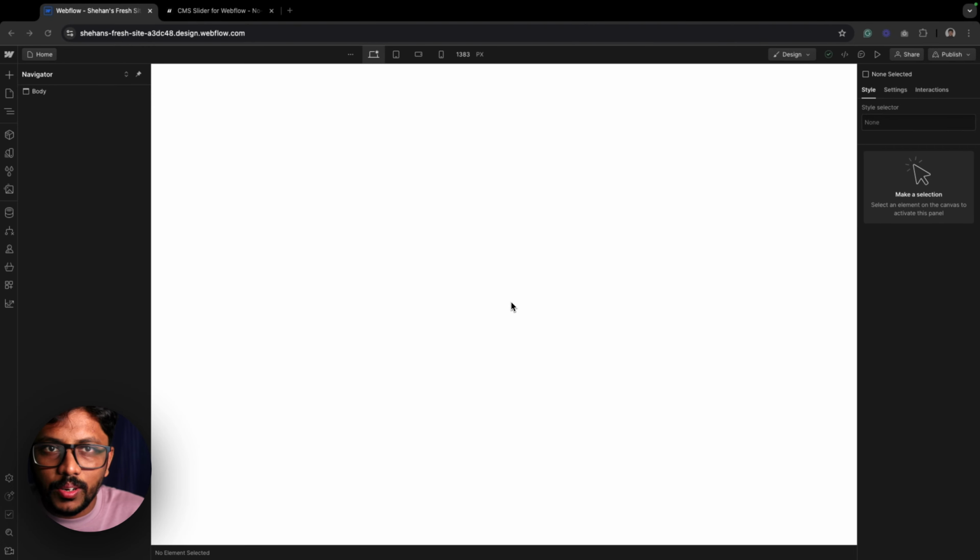Hi guys, today we're going to learn about the Finsweet slider and how to use it in Webflow. Firstly, we need to create a slider in Webflow. Then we need to create a CMS collection in Webflow. Then I'm going to use the Finsweet attributes to link that CMS collection to the slider. Okay, let's do that.